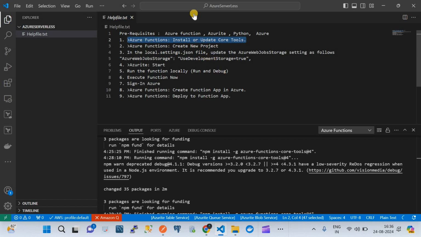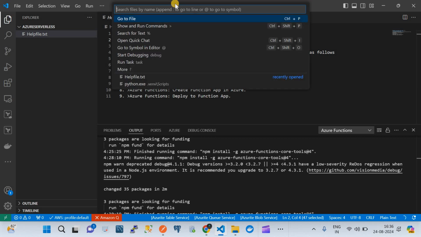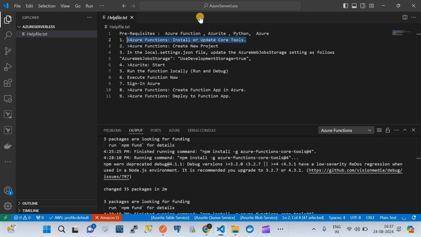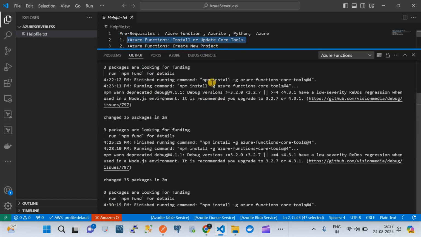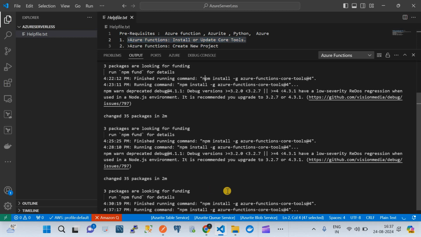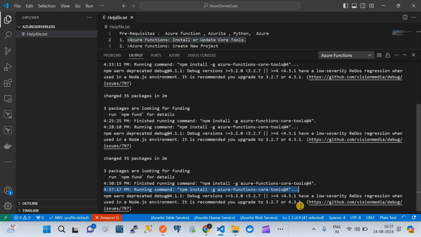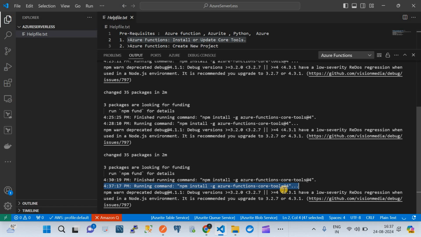So what you do is copy this one, come here into the search bar, enter it like this, and then hit enter. Once you hit enter, if you look at the output, it invokes an npm command that initiates the install of Azure Function core tools. You can see it's running npm install Azure Function core tools. This process will take nearly 2 minutes, so I'm going to pause and come back after that.